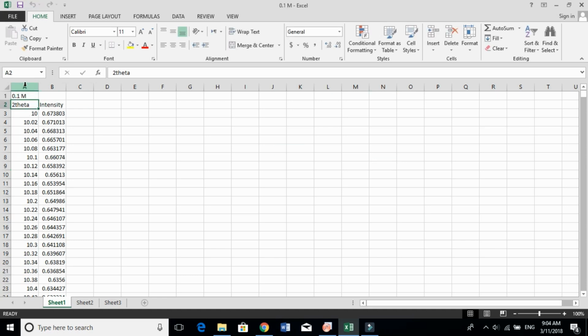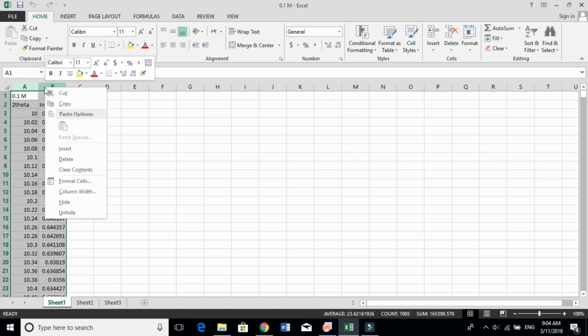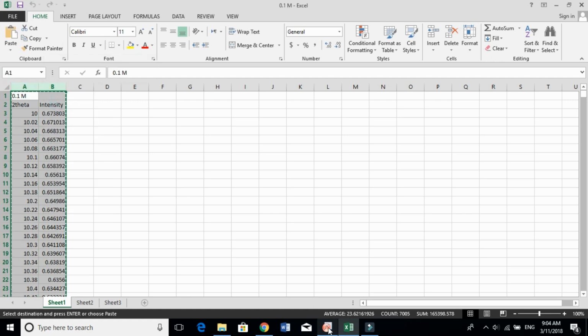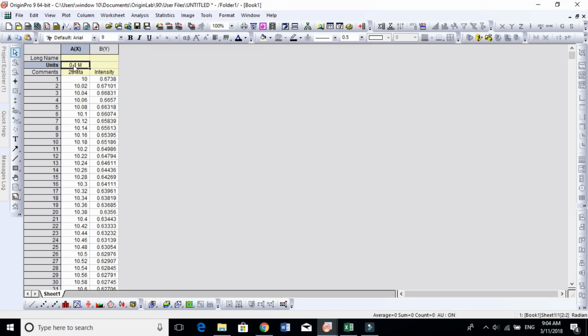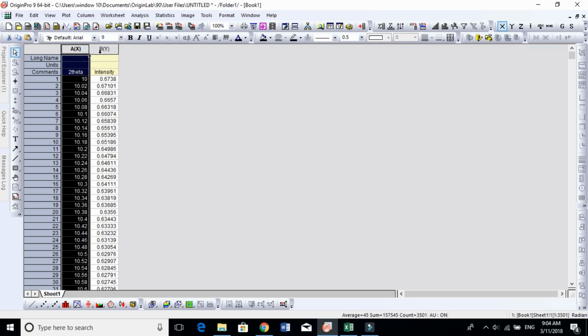But so far I already have the data in Excel. So just copy the data from here, go to Origin and just paste it here. This is basically my sample name. You have to put this in the names, but it's up to you. And the x-axis is 2 theta and the y-axis is intensity.